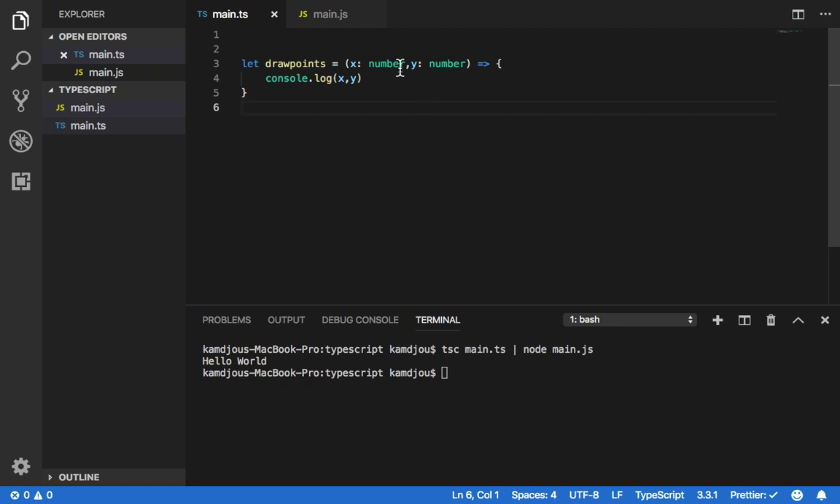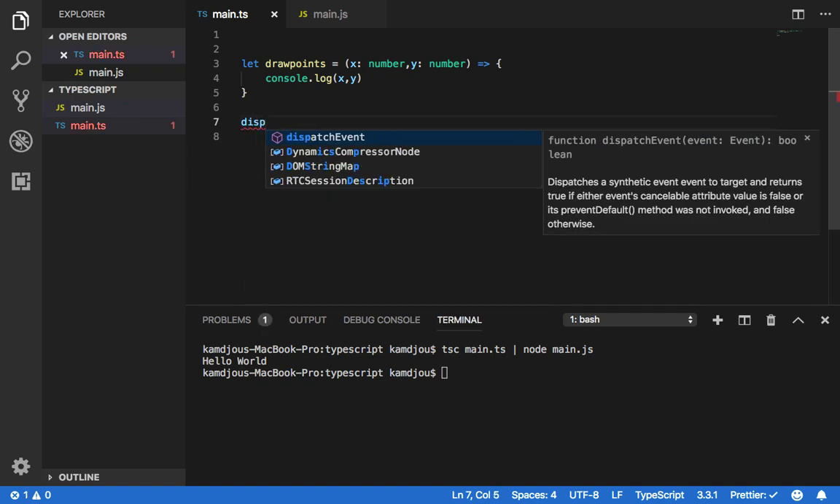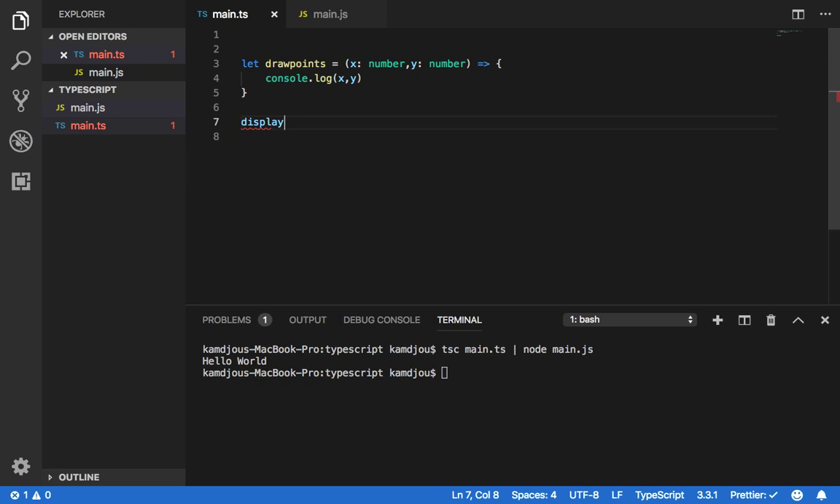So now, what's the problem with this approach that I just used? If I had to use x and y in multiple places, let me say I also had another function here like display points that also takes this same x and y value, I'll also have to come here and put that type of number.